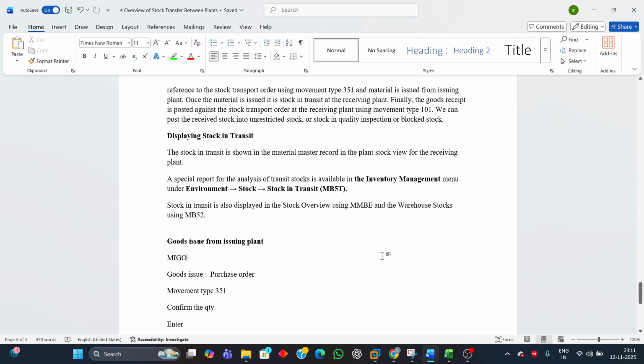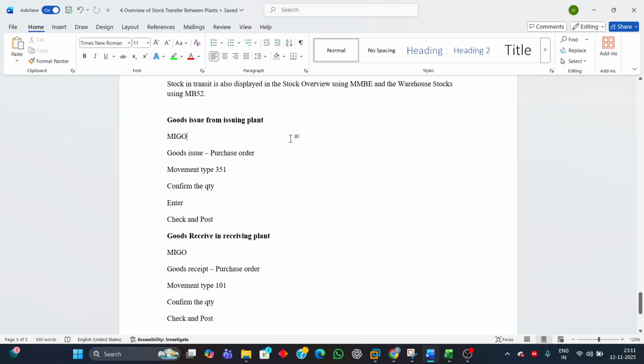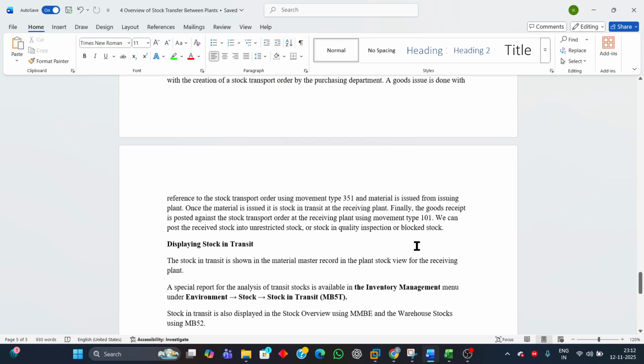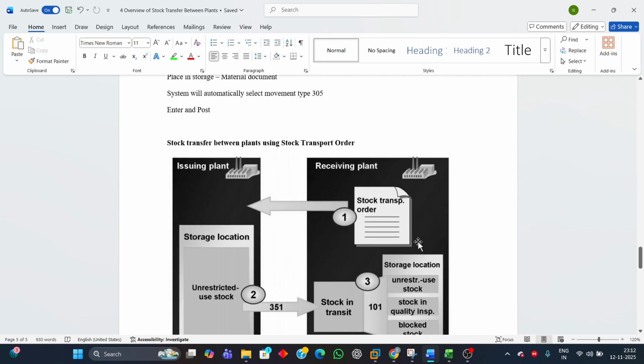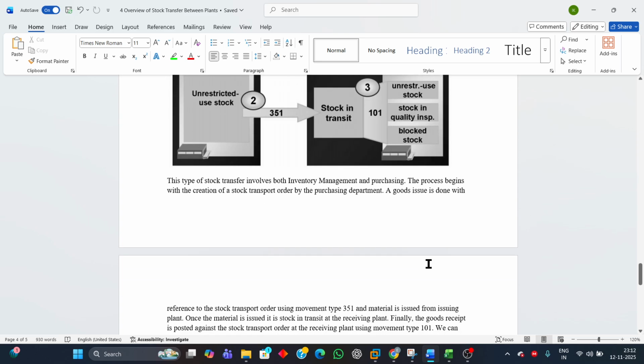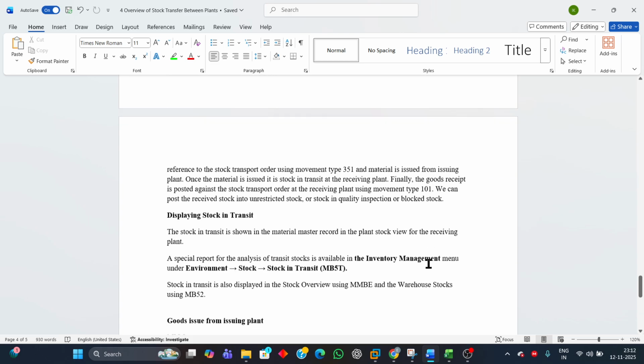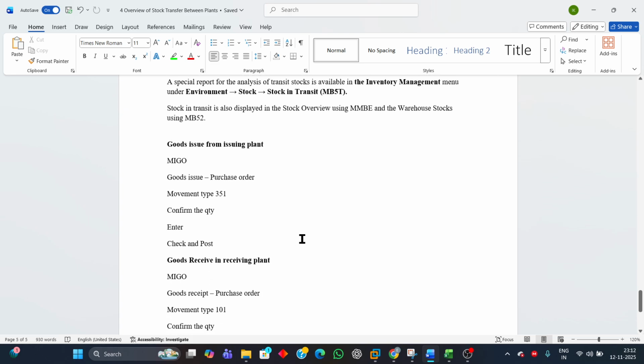Okay. Next is goods issue from the issuing plant. How to do the goods issue from the issuing plant? For the stock transfer between plants using an STO, the first step is that the purchasing department will create a stock transport order. Once the stock transport order is there, we go to the MIGO transaction code and select goods issue, purchase order. See here, how to issue the stock.